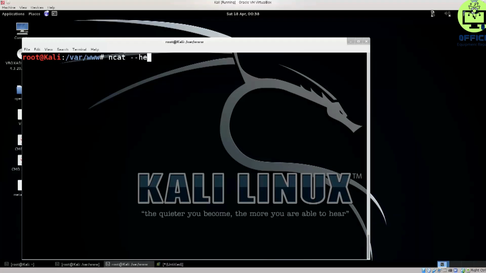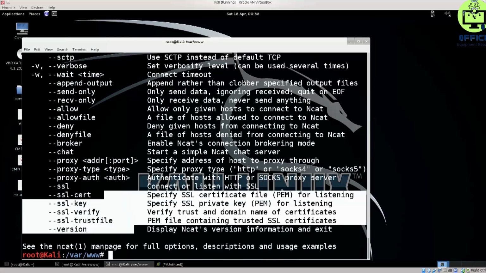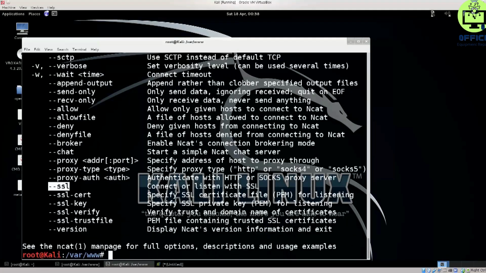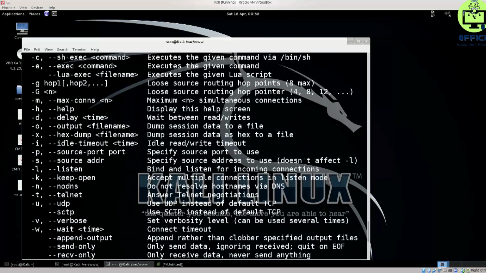So, help. Let's have a look at what is offered here. Just look at these options, and Netcat does support SSL encryption. So you can have your chat encrypted. You can have an encrypted communication between two points. It can establish peer-to-peer encryption, which is very nice. Very nifty tool to have.